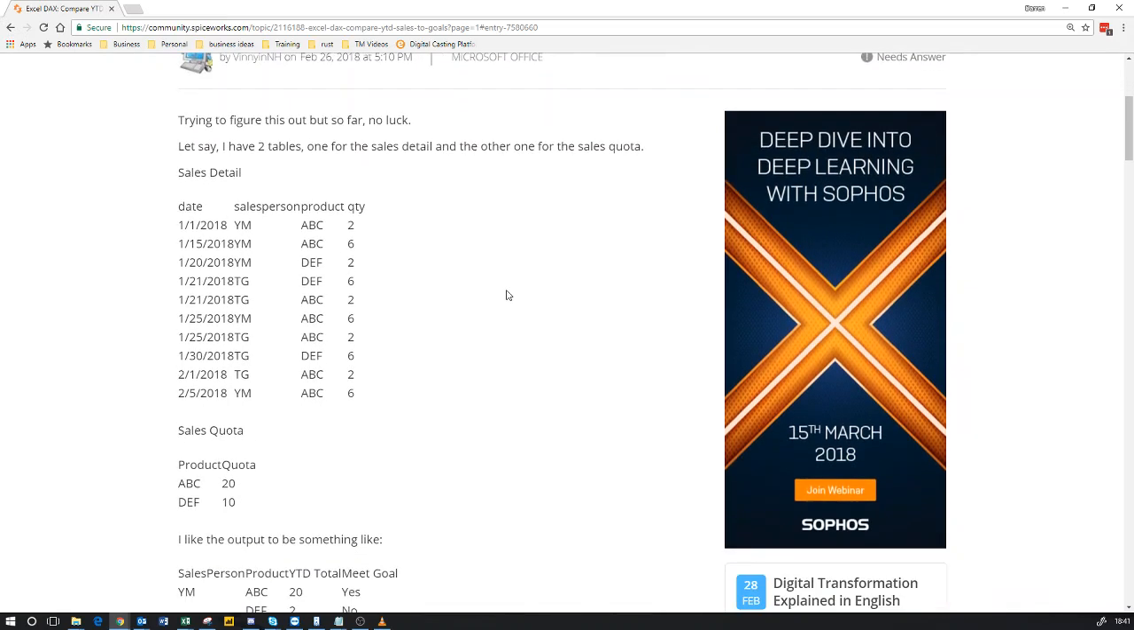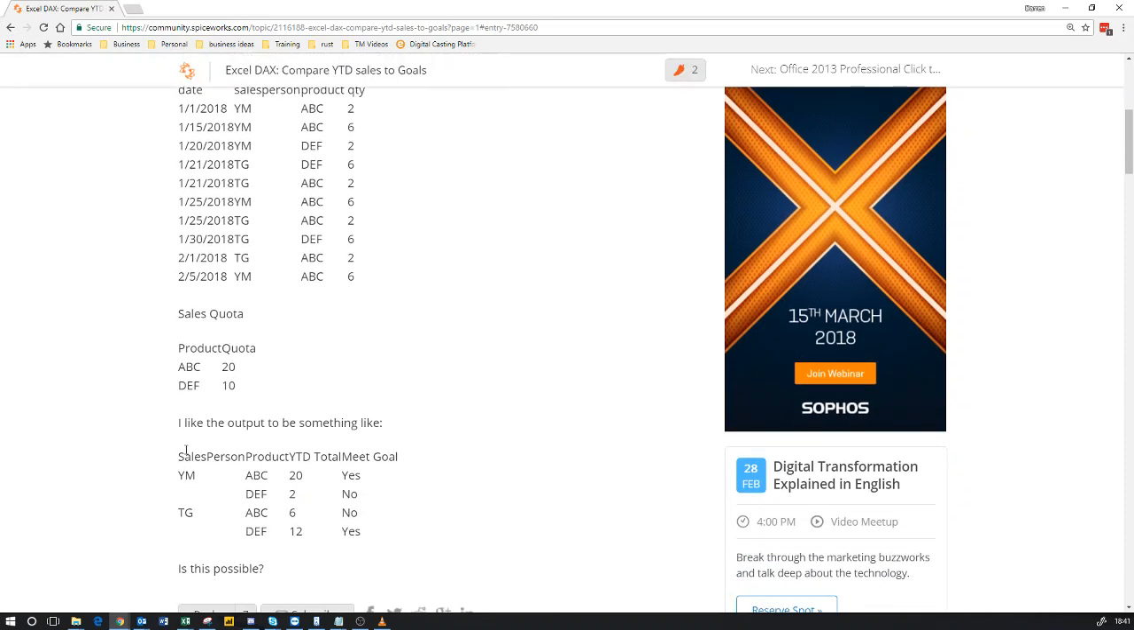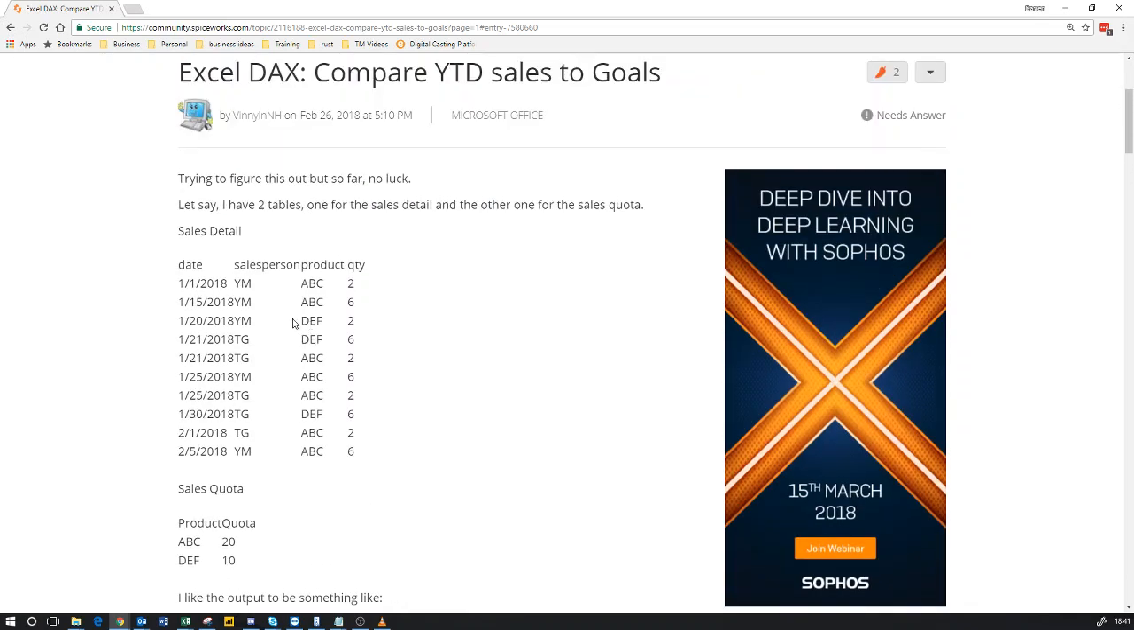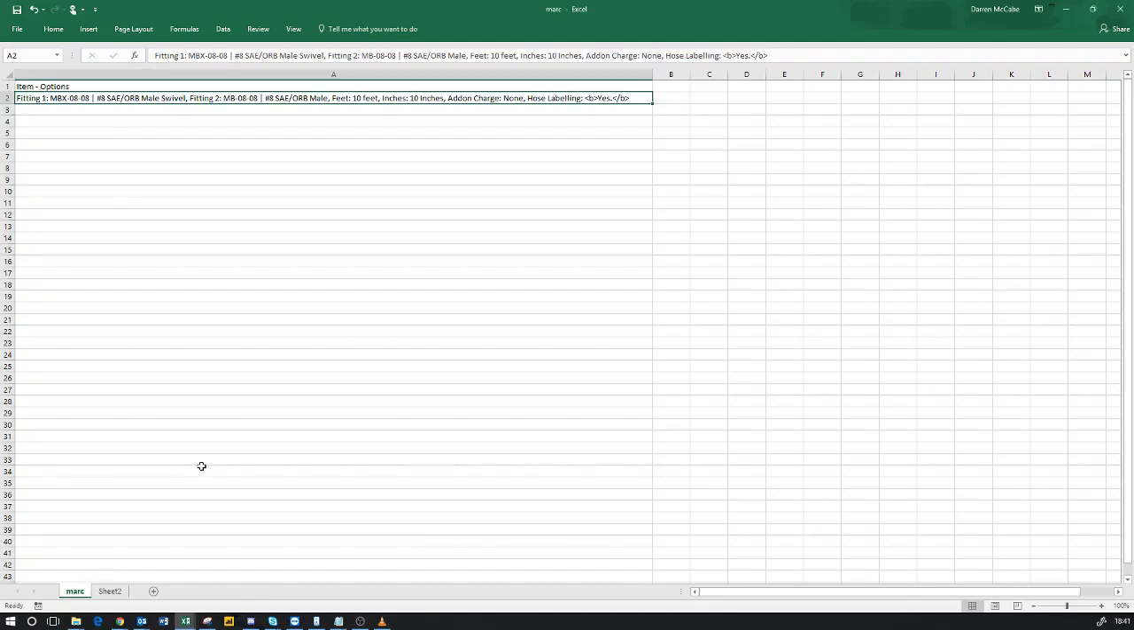essentially Vinny's question. You had two tables, one that had his salesperson and product, YM and TG being the salesperson, product being A, B, C, D, E, F, the quantities, and then a separate table with the quotas in. And he wanted an output similar to this, so that it showed the salesperson, product, how many sold and whether they'd actually met the sales quota. As I say, I first thought this was a job for index match, but that doesn't seem to be the case. So, Vinny, here's what I've done.